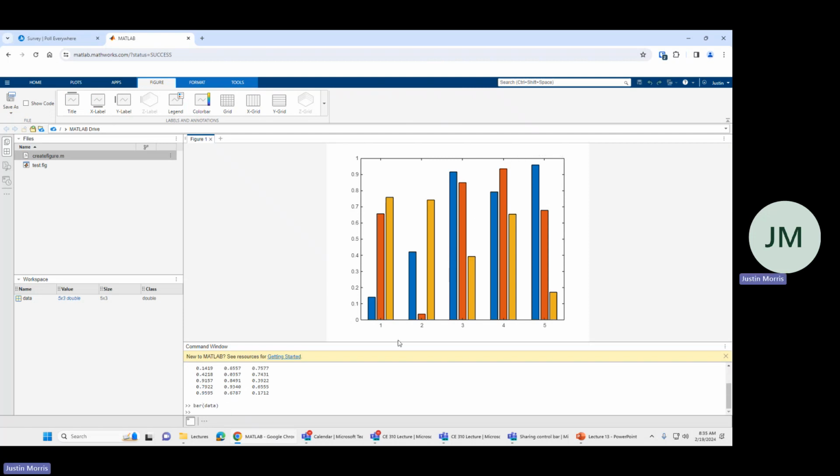So there's 5 rows. So there's 1, 2, 3, 4, 5 bars, and then there's 3 columns. So these columns are corresponding to like the same data. And then this is the next group, next group, next group, next group. And we have a graph here, right? But it's not labeled at all. This is one problem, right?